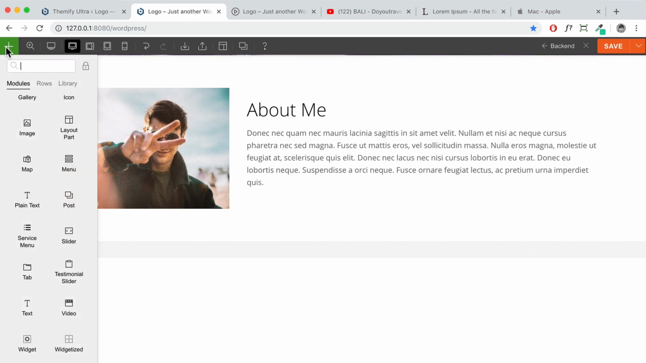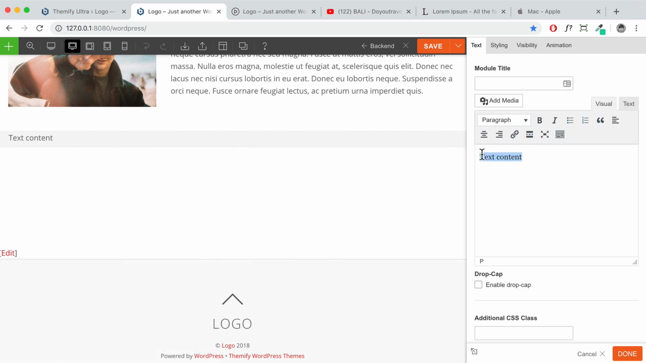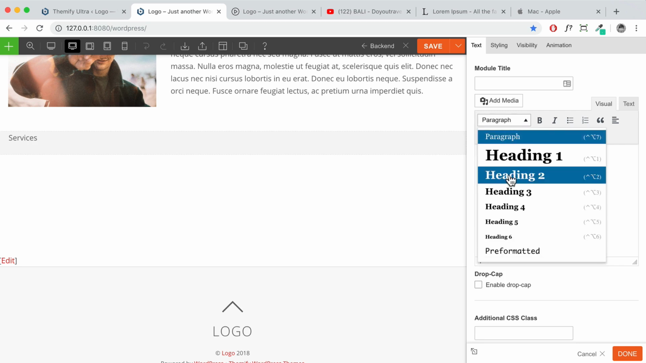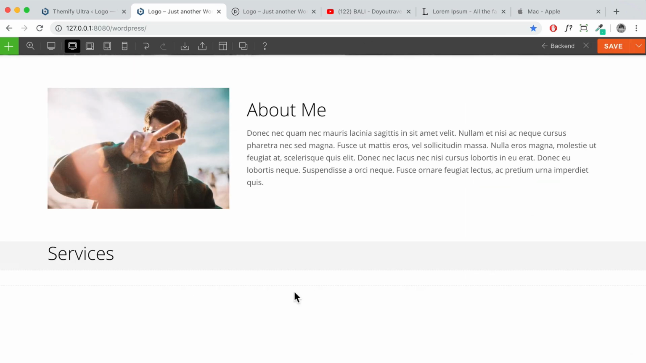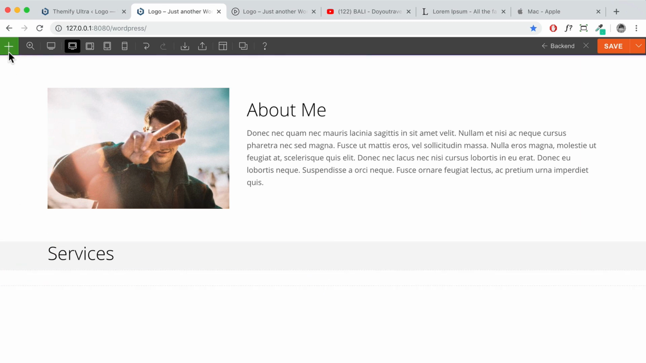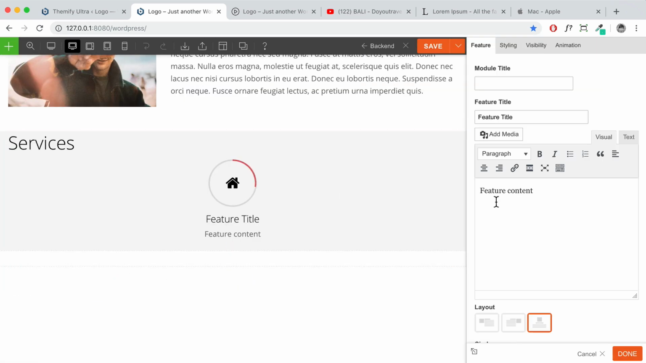So the next thing we want to do is maybe drop in a text module, and we're going to label it services, all right? Set it to heading 2, and then click on done. All right, so once we've done that, then we want to add in some featured modules. So hover over here, let's look for feature, drop it below there.